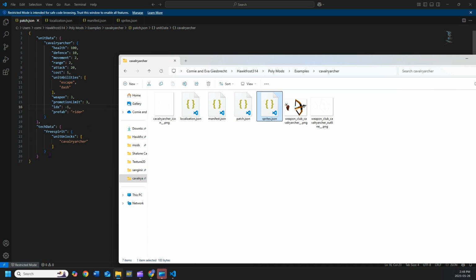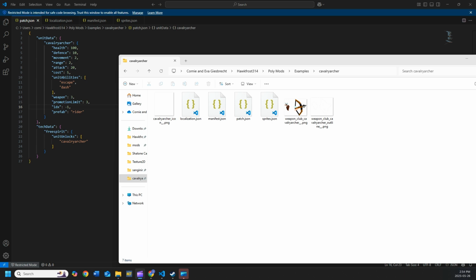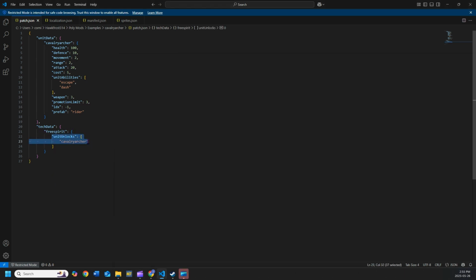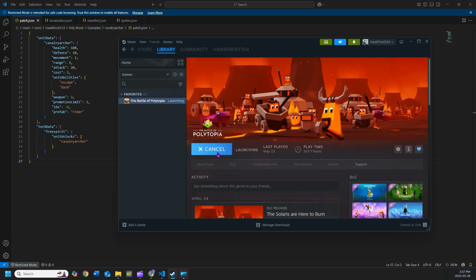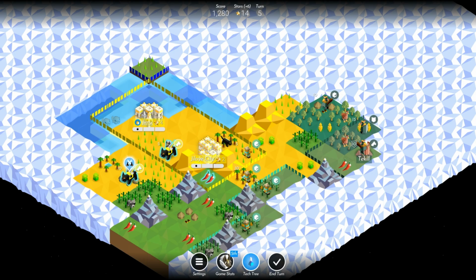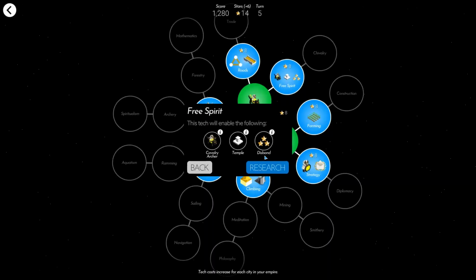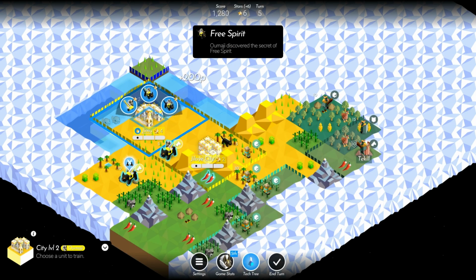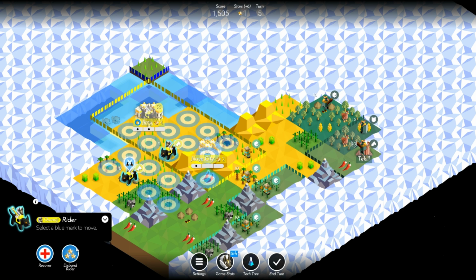Which brings us to techData. TechData tells the game what techs exist and what is inside of them. In this case, we have added the unit unlock cavalry archer to free spirit. We haven't touched improvement unlocks, so the game will use the default and assume it should also unlock disband and temples as well. So when we open the game, we can see that the horse archer is in the free spirit tech, and if we buy it, then we can buy a horse archer and also disband our units.